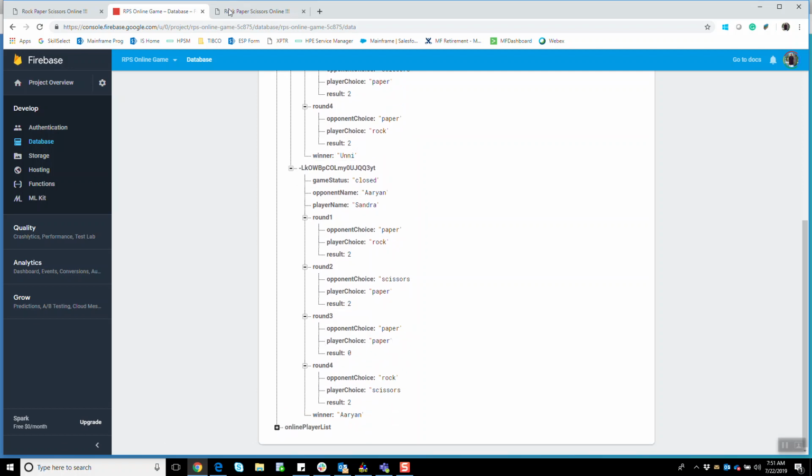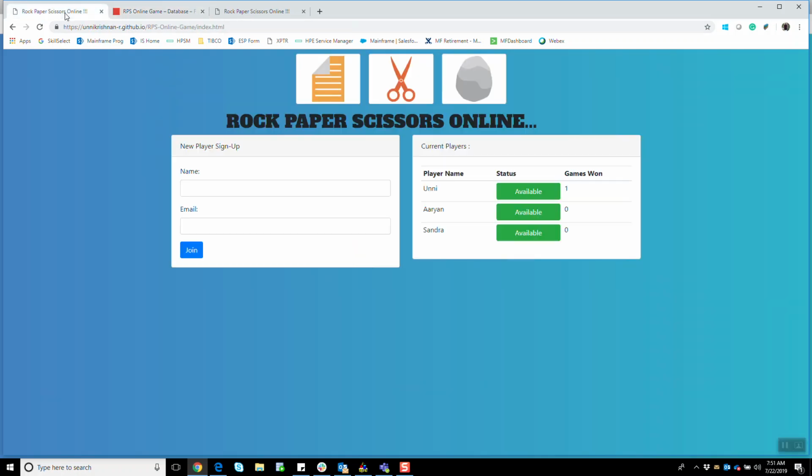So that is pretty much how the game works. There are a few tweaks that need to be made, like message choices, allowing a player to leave the game, showing their availability status, etc., which I'll update in the upcoming versions. Thank you.